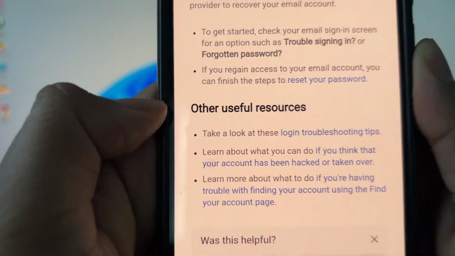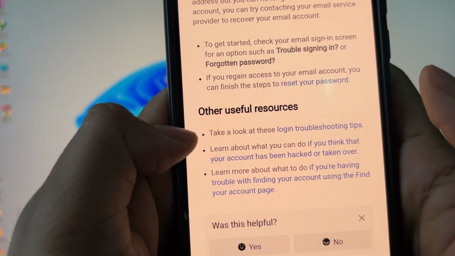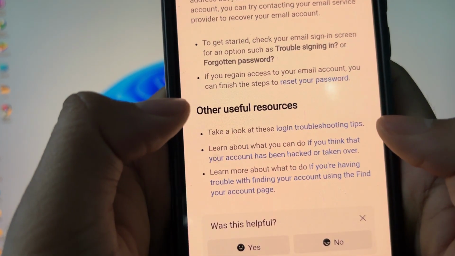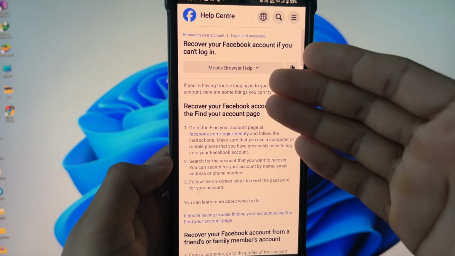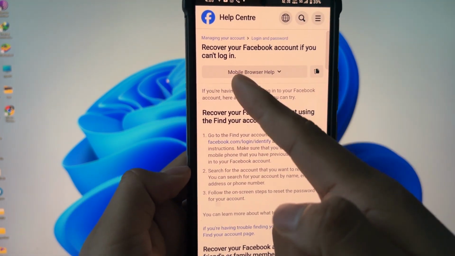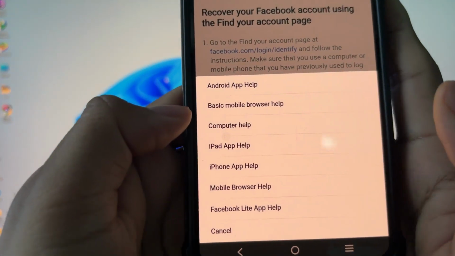and you will find this option called other useful resources. And then the first option, take a look, login troubles or tips. You need to tap this option. From here you will find this option. So this is the mobile web help. It may be in a different font.